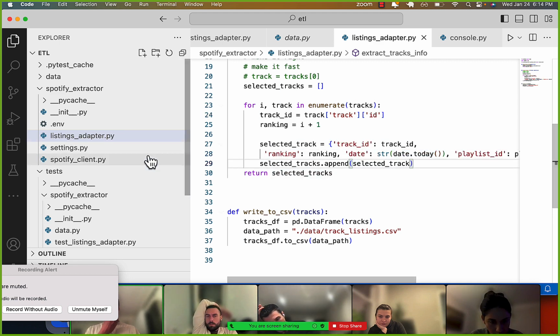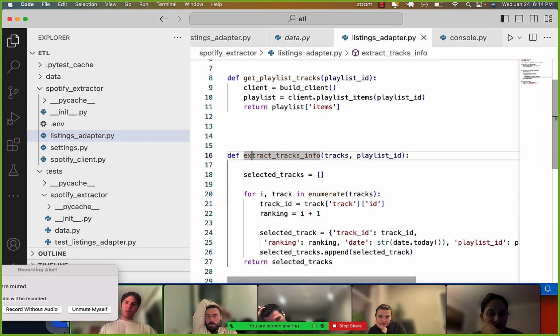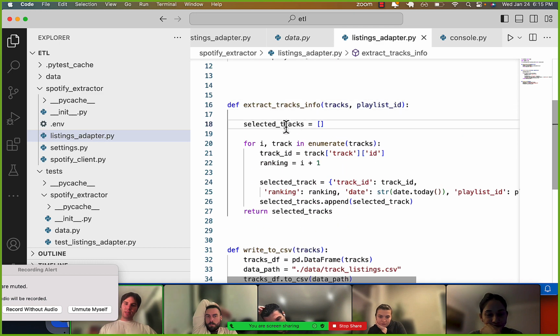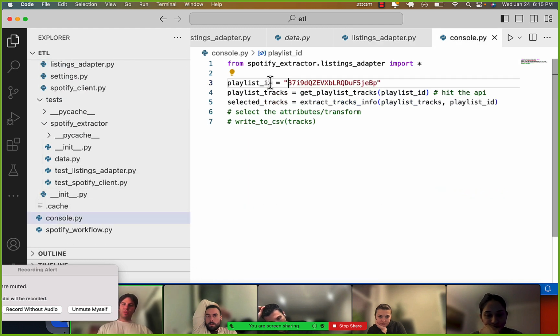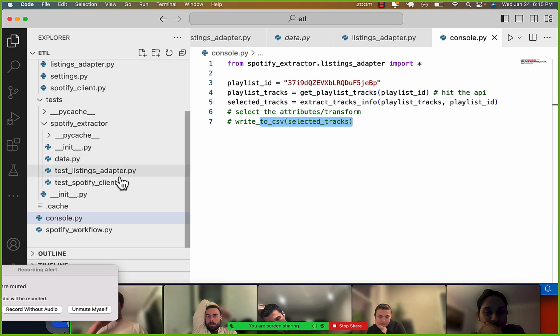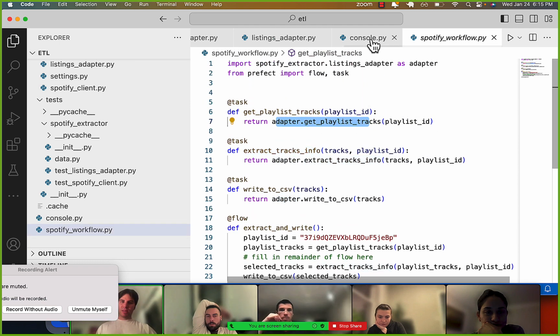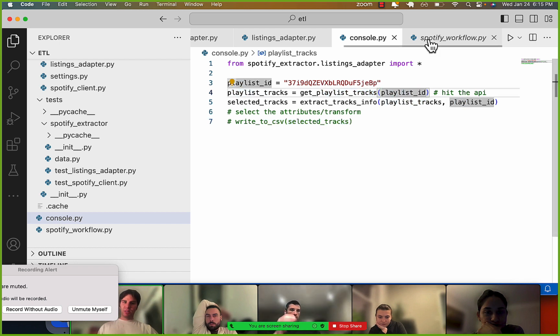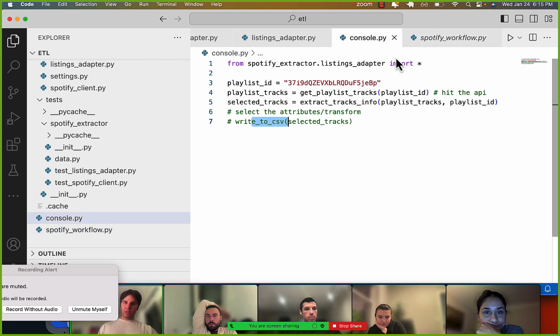Okay, so that works. These are the tools: make a request to the API, pull out the information, take these selected tracks, and then write it to CSV. If you look at the console, you can see how this stuff all stacks on top of one another. And in the workflow, we're doing the same thing: get the playlist tracks, then extract the track info, write to the CSV.